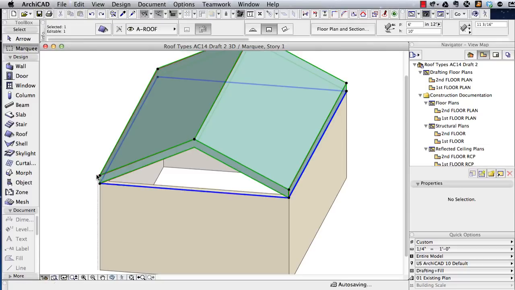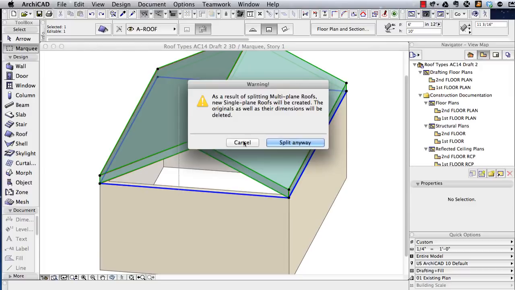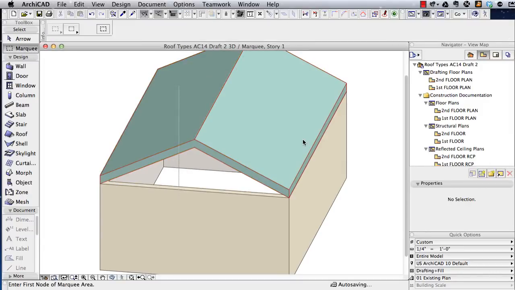So what I need to do actually is undo this and right-click on the roof and change it to a single plane roof using the Split into Single Plane Roofs command. And it will warn me that it's going to delete the original roofs and replace them, and if you had any dimensions annotating those roofs, they'll disappear. But I'm going to go ahead and split them.